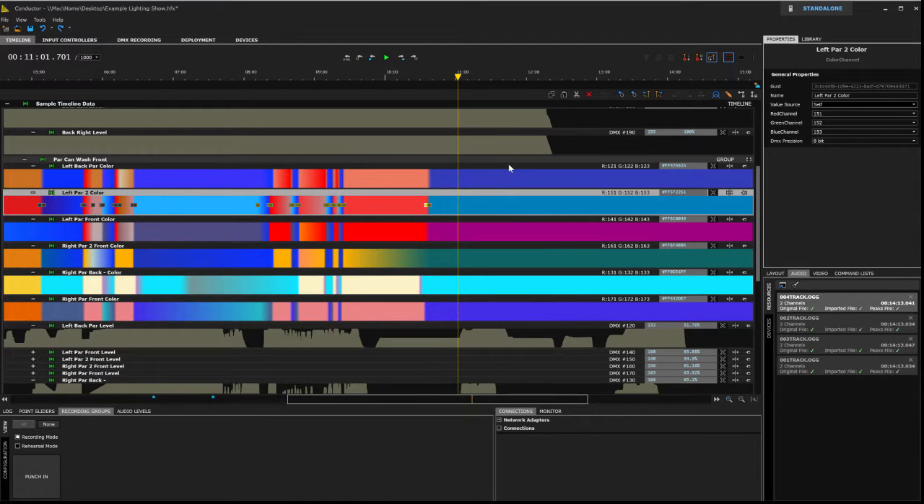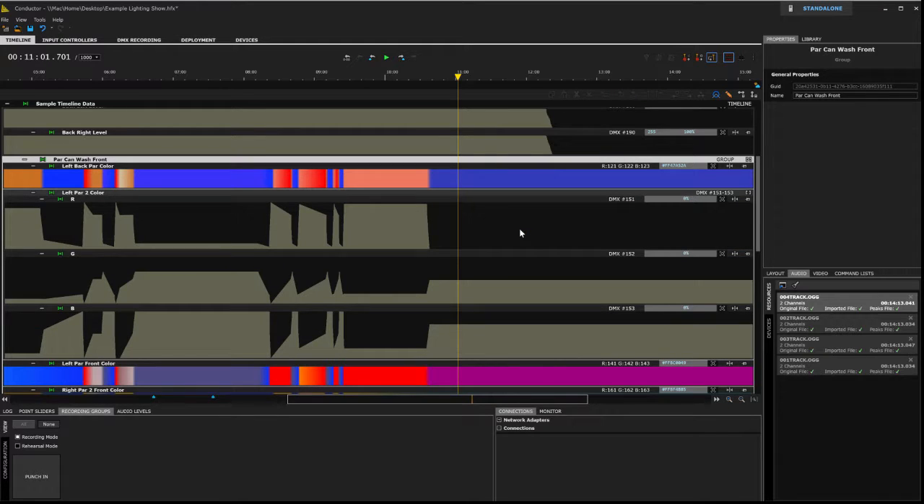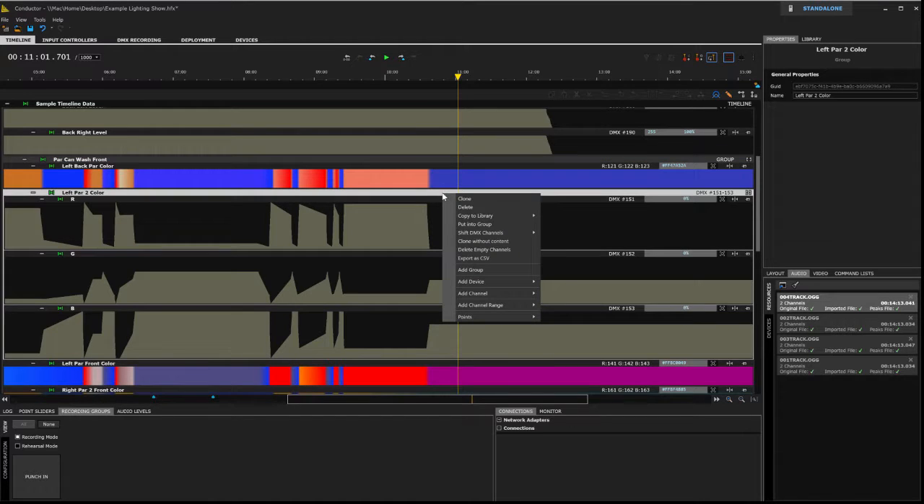If I move that back, the data is still there from before. I can change the red value, the green value, and the blue value to a different DMX setting without actually losing that color data. Additionally, I'm able to convert this to a DMX channel. If I take color channel for left PAR 2 and convert to a DMX channel, note that this is now the representation of what that data would look like if it was recorded or programmed as a DMX channel.